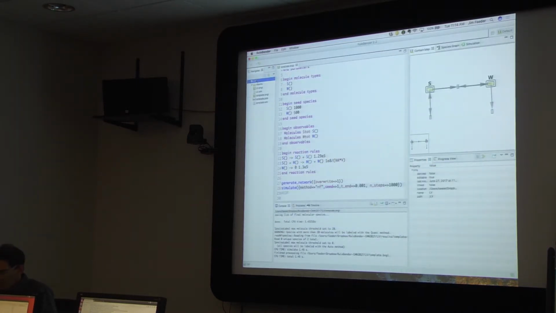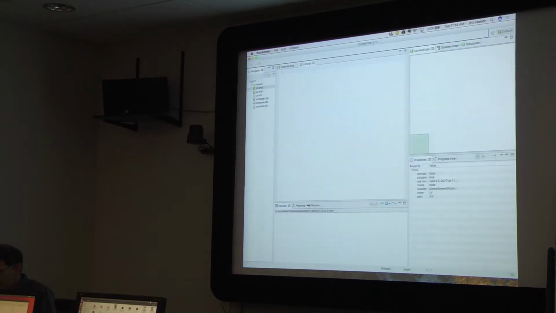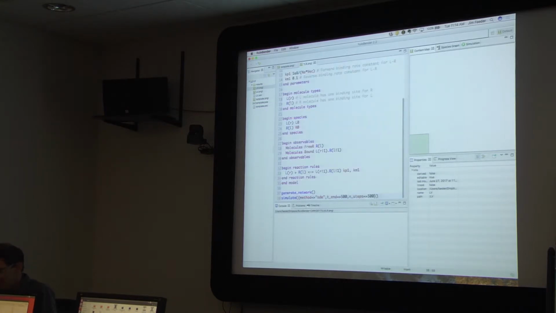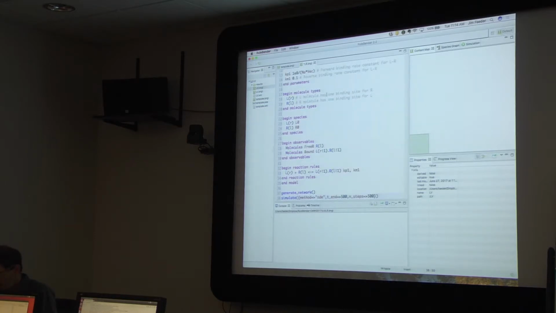In RuleBender, we can make a new file. We could call it lr.bngl. Paste. And when you paste it in, it formats it for you. And when you save it, you should see a nice contact map showing a ligand binding to a receptor.